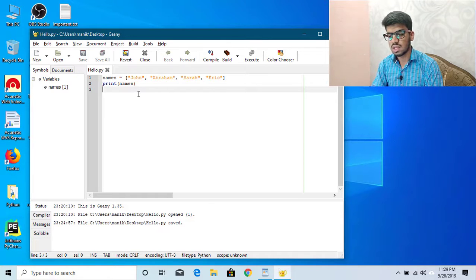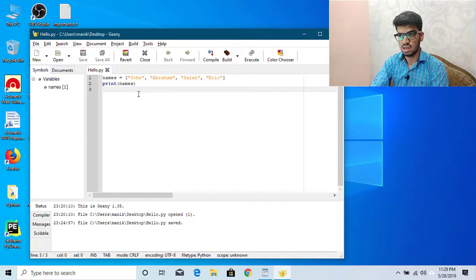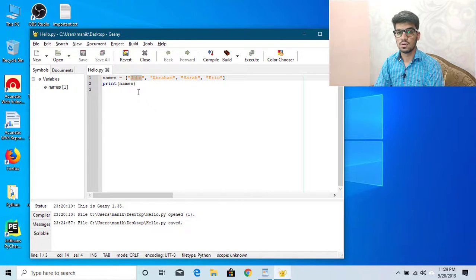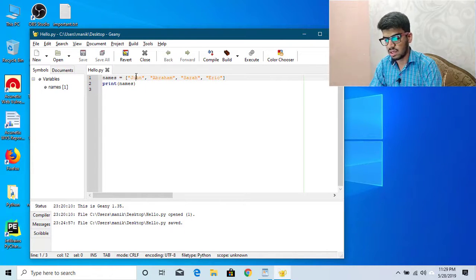We often think that the person standing in the front is the first, whereas in the case of a list, the first item acquires the position 0. A list always starts with the position 0, and it goes on from here. The first name, which is John, will acquire position 0, then 1, then 2, and then 3.